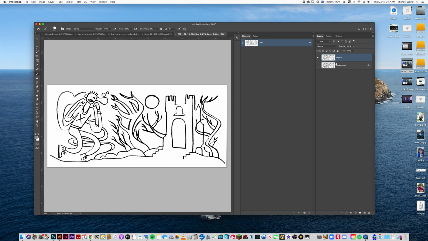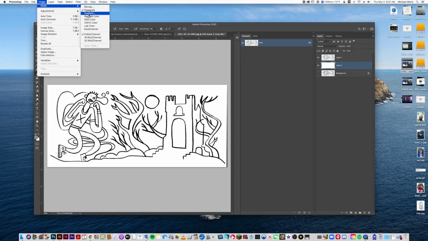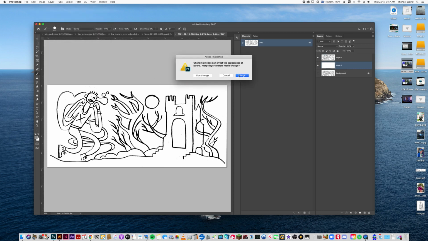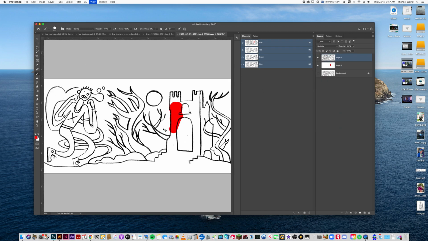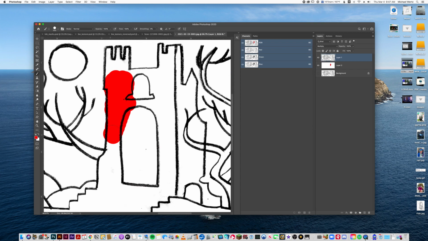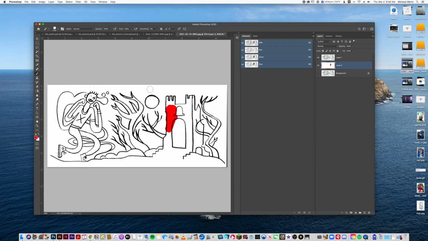So now I can create a new layer under this. I can change the mode to RGB. Don't merge, excuse me. I can colorize this, and if I set this to multiply, I've got this nice solid black line that looks like a human made it. I like humans, don't you? So there's that. It's an easy way to create a black line, a really versatile black line drawing.